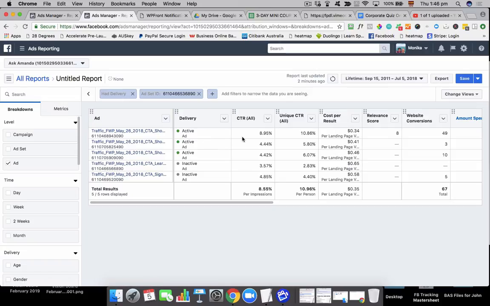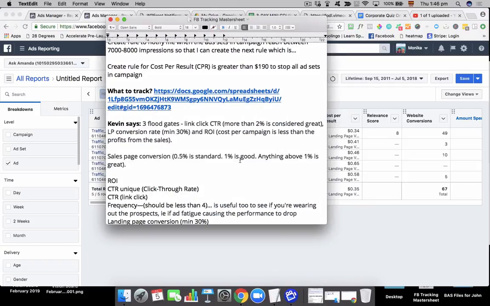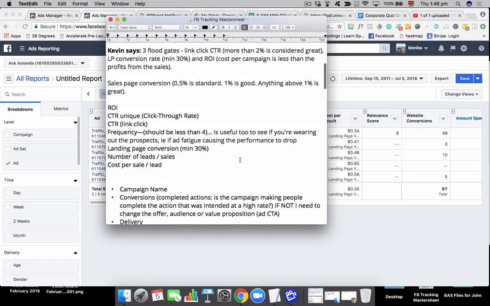So what is important with your ads? I've asked my friend Kevin, who's the Facebook ad specialist. He says with ads, there's 3 floodgates. You need to measure CTR, which is the click-through rate, and preferably the unique click-through rate, okay? If you have more than 2%, it is considered great.